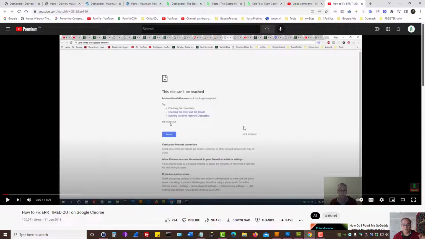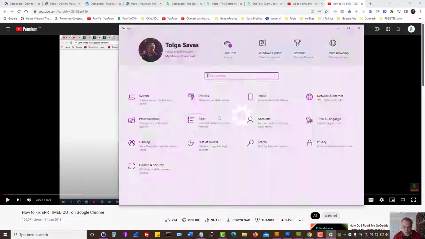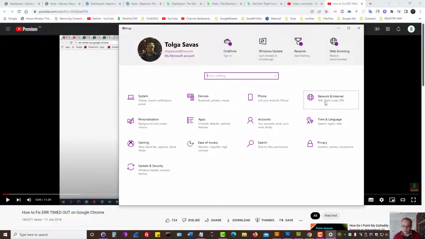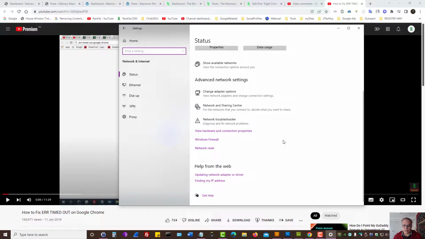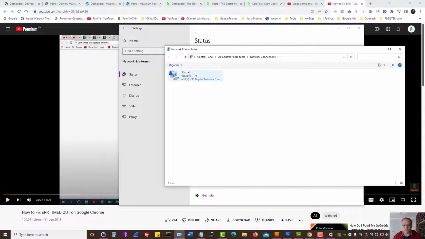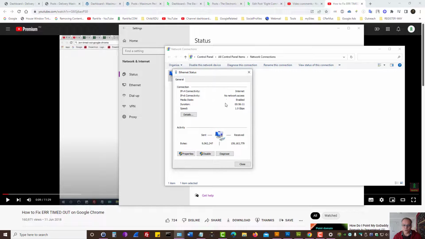Now, if after you have reset your network settings, you're still experiencing the problem, let's see what else we can do. We can press on Settings, press on Network and Internet. Here, we can press on Change Adapter Options. You can right-click, press on Status to see what's going on here.